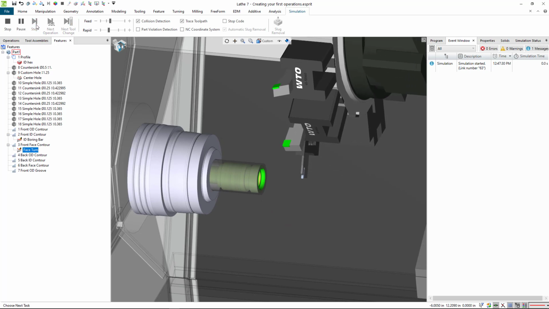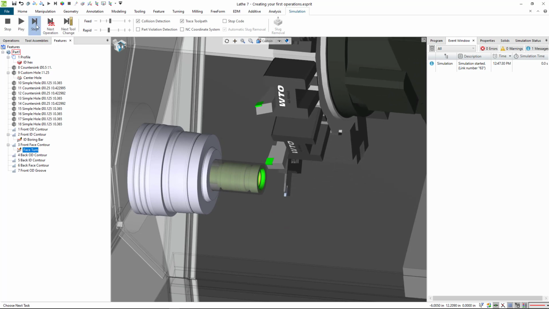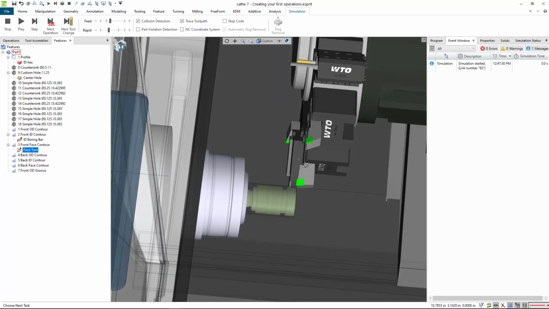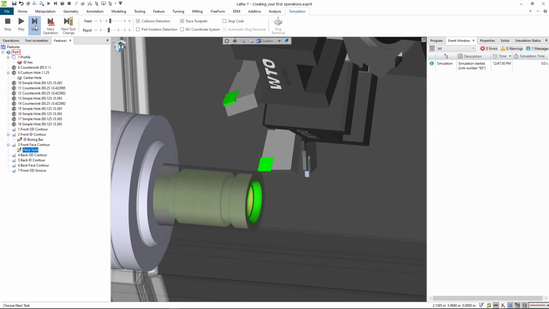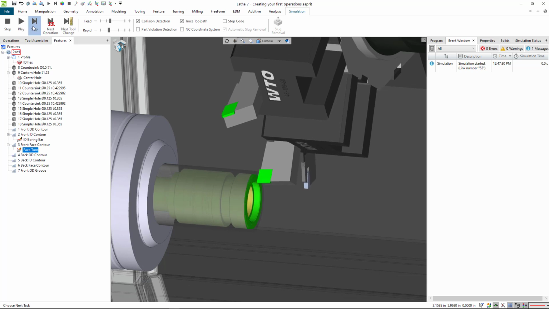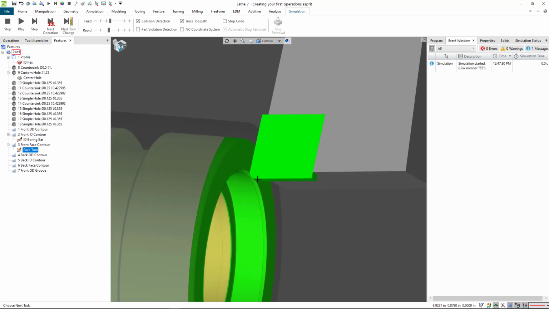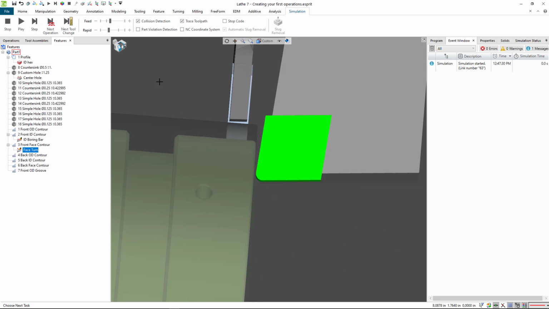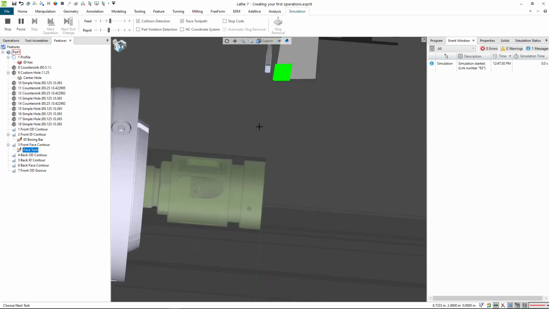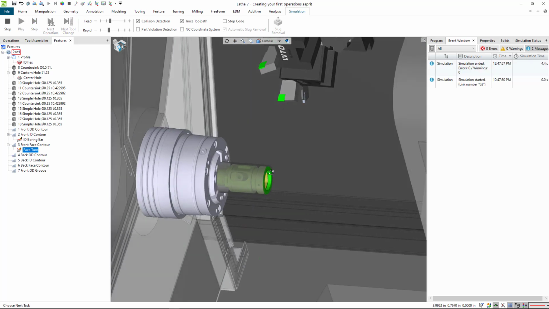And we'll step through. So you see it moves in rapid in Z and X to the start cut condition. And then we come to the first feed move. And then we come off that small amount. And then we're going to come back up to the tool change position.